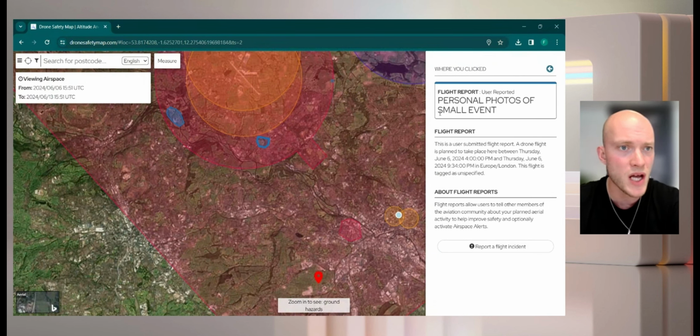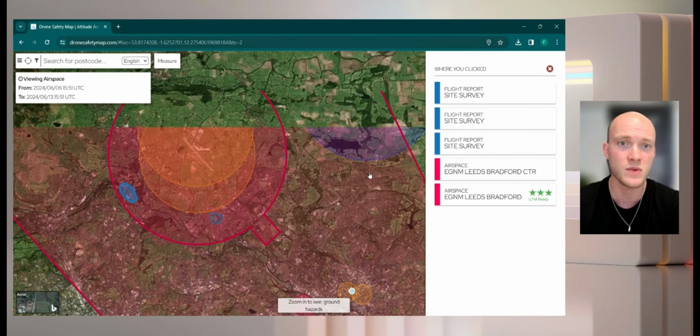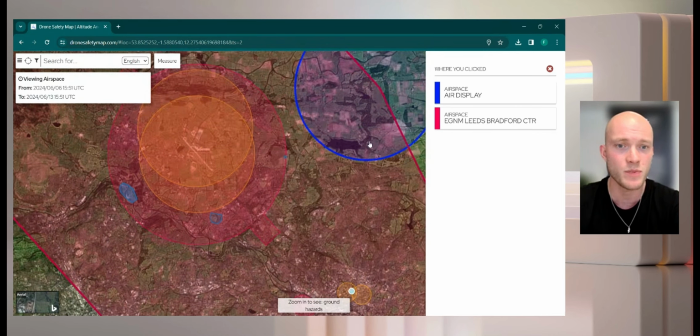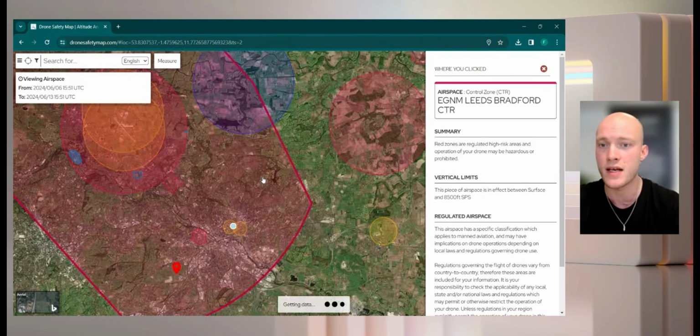So this one here is personal photos of a small event. What's this one over here? We've got a site survey over there. What's this one up here? Air display. So again, NOTAMs. It's not illegal for you to fly near NOTAMs.